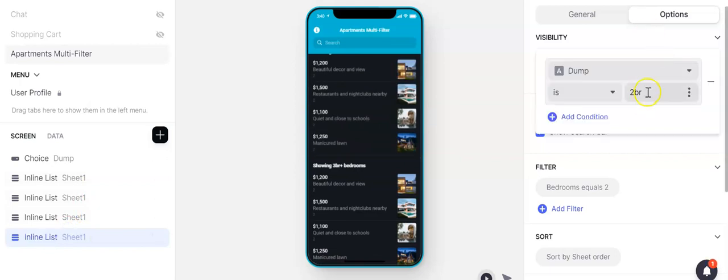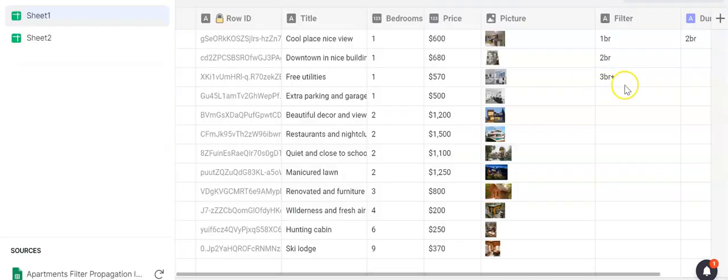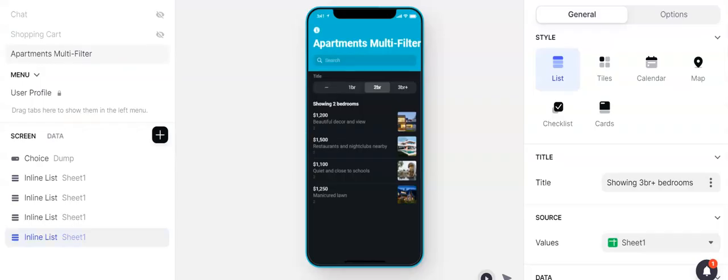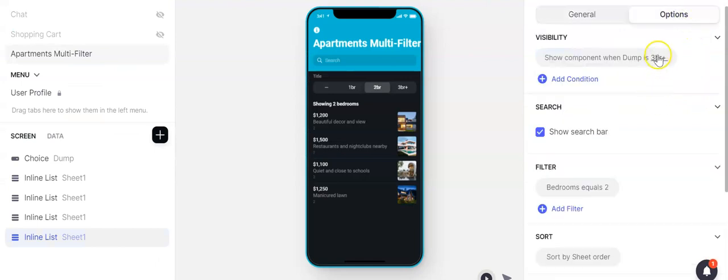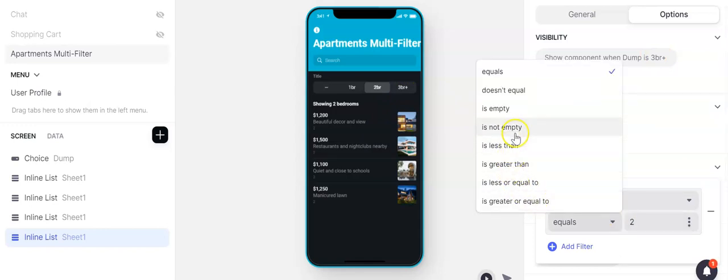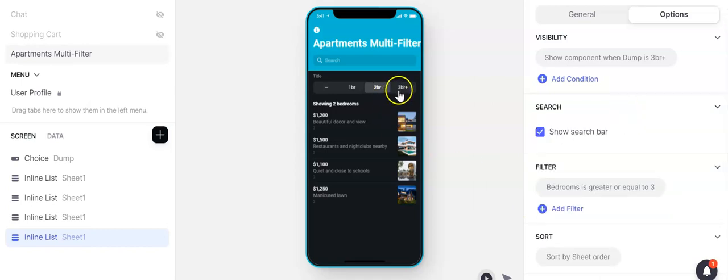So show component when dump shows 3BR plus. That's our code here. See here? And it comes from here. That's our list, and from obviously right here, right from our database. Just so you see where everything's coming from. So when the user selected 3+ bedrooms, then we want to show any bedrooms greater than or equal to 3. And there's no place to click away. Now that's hooked up. See how it works?